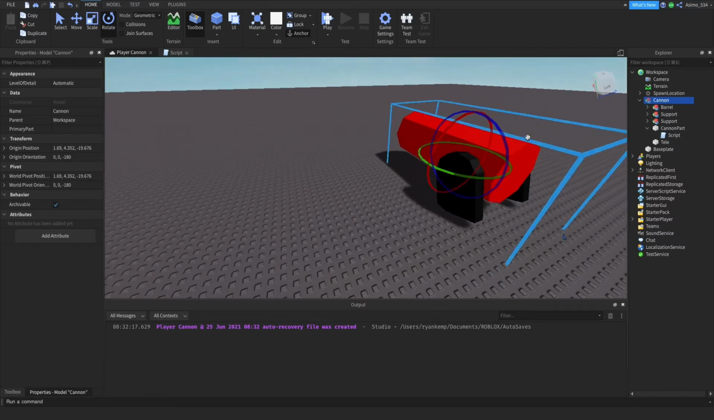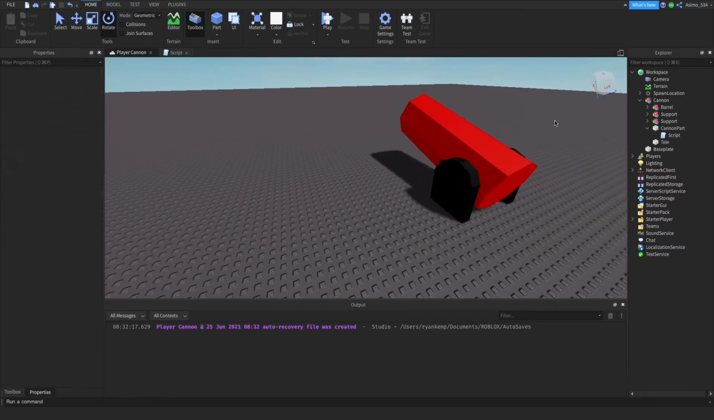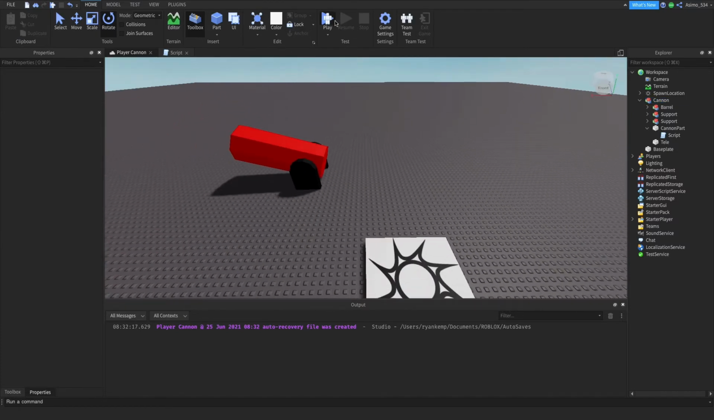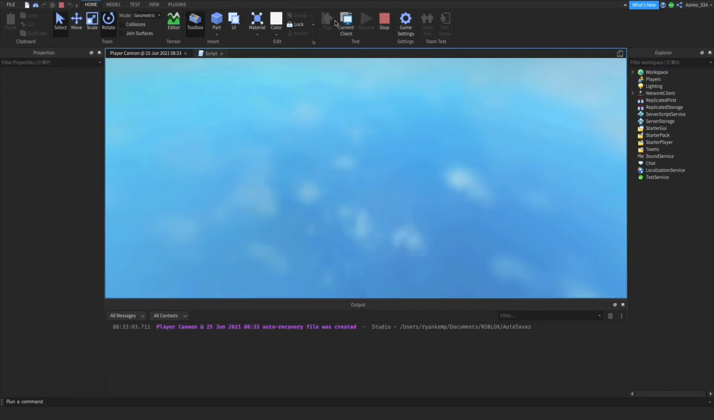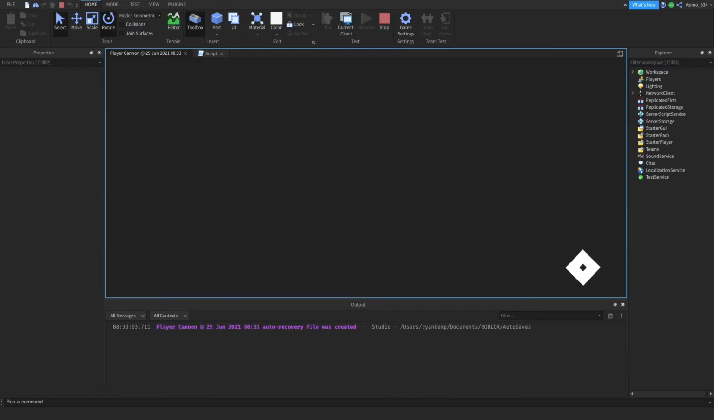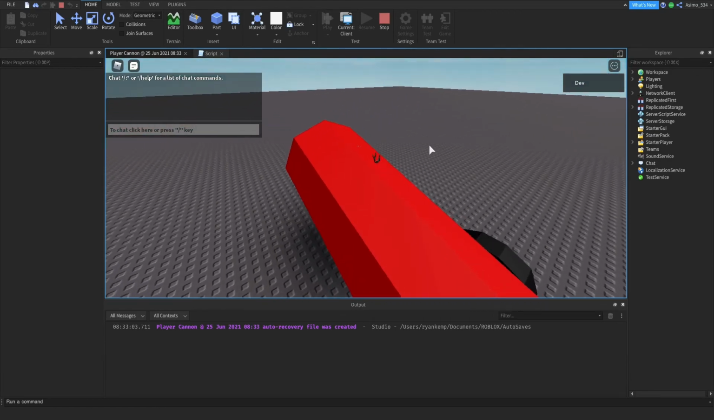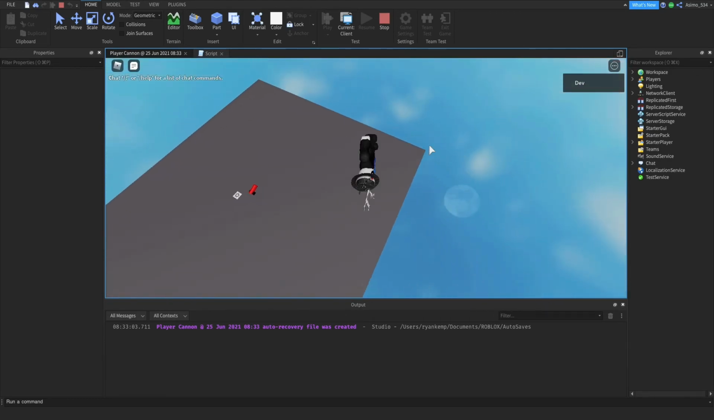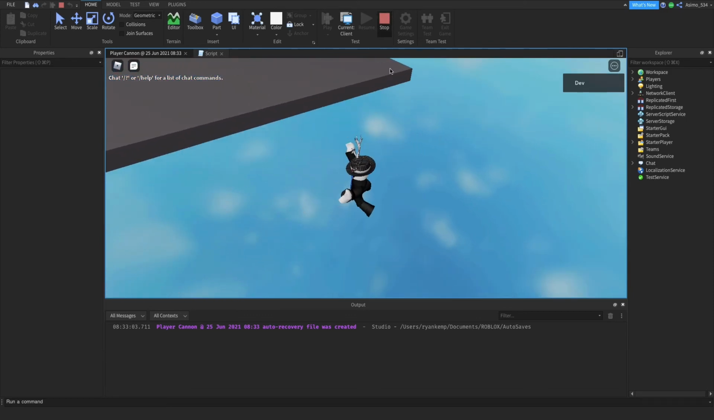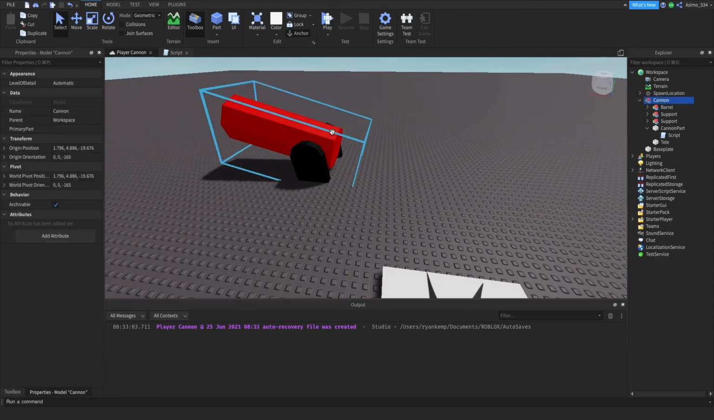rotate it that way. Just watch and see. It'll try and shoot me to the side, and this won't work. As you can see, it shoots me to the side. So you need to change your velocity.